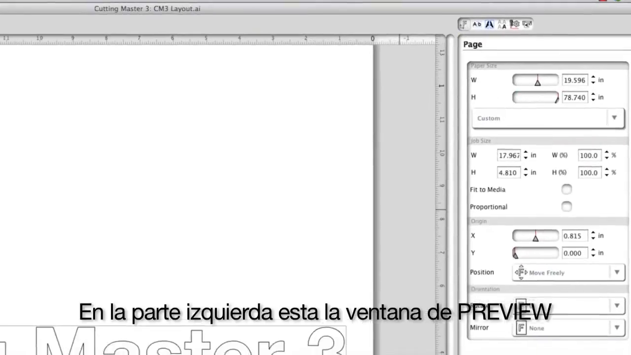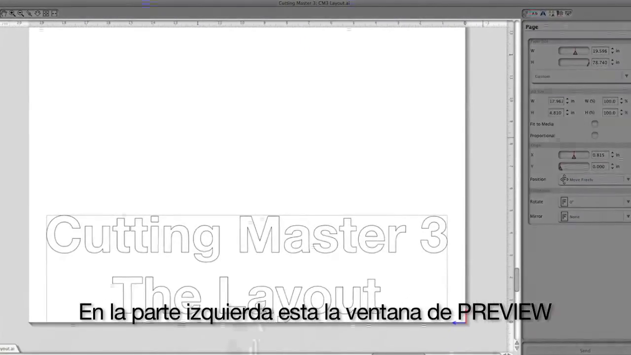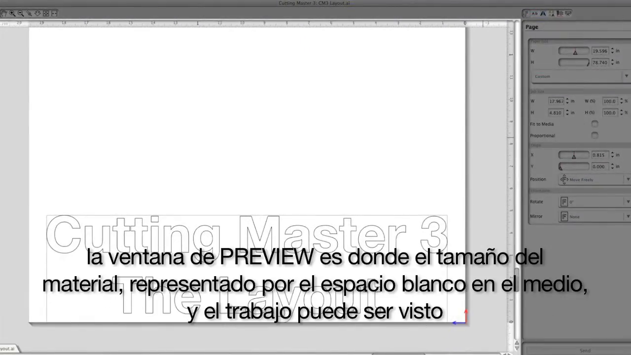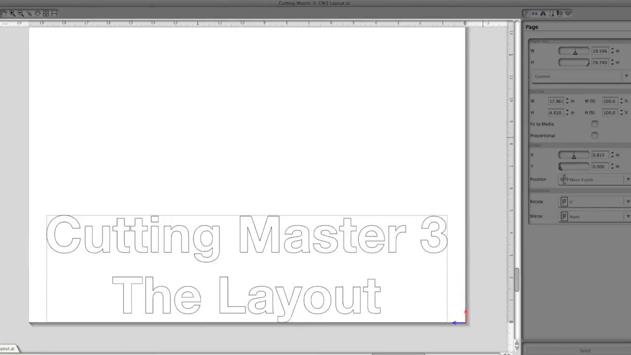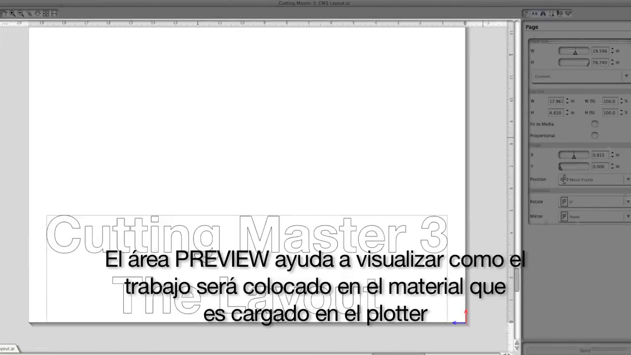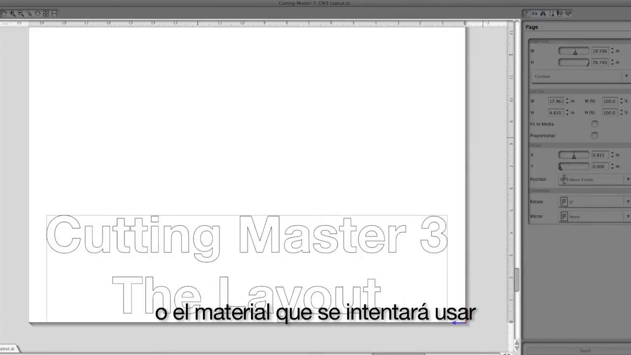To the left of the side panel is the Preview window. The Preview window is where the media size, represented by the white space in the middle, and the job can be viewed. The Preview area will help you visualize how the job will lay out on the media that is loaded on the cutter, or the media that is intended to be used.